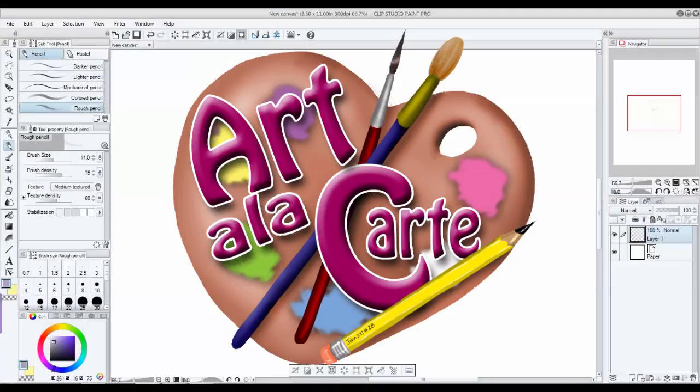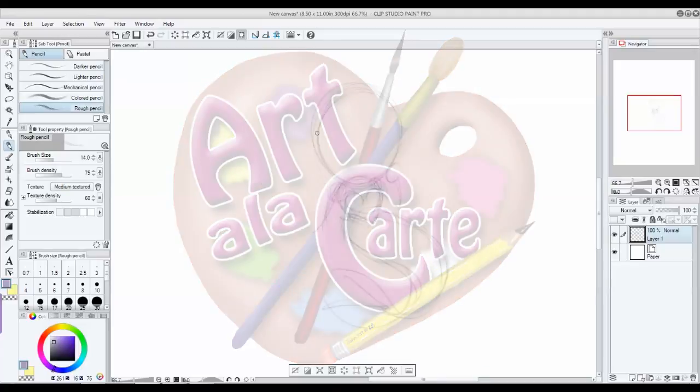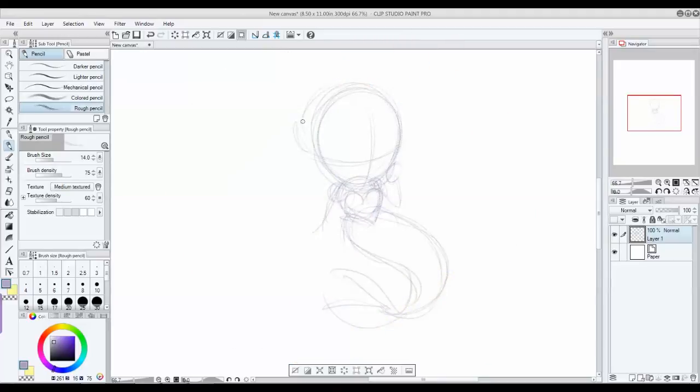Everyone, welcome back to Art a la Carte, and in this episode of Drawing Digitally 101, I'm going to talk about the transform tool. You might see this a lot as people are drawing and they want to resize something or fix a portion of the drawing. I'm going to show you how they do that.